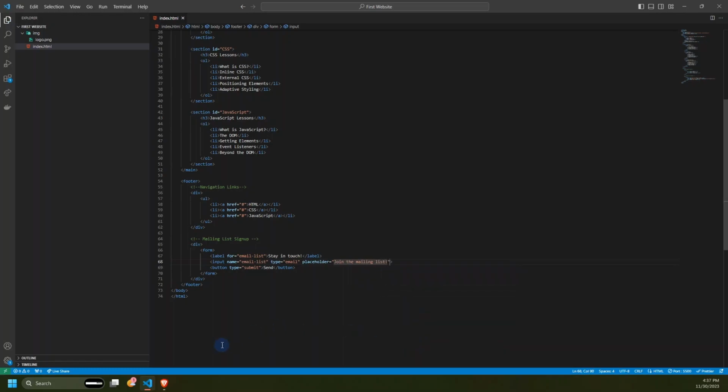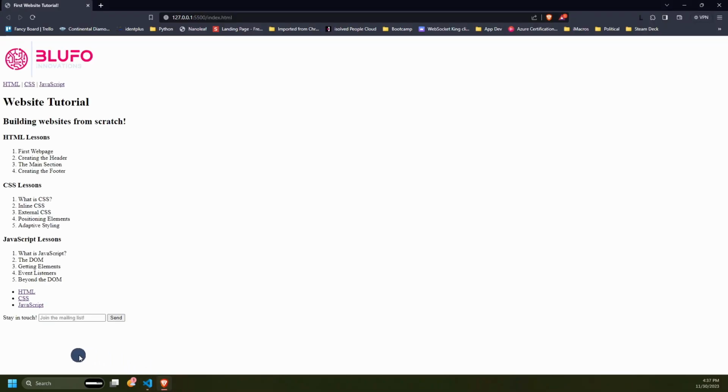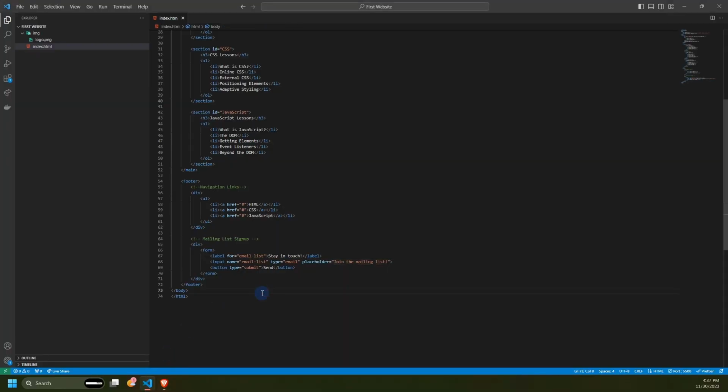I'll save it, and again, if we go back to our page, there it is. Now it looks a little unorganized, again, because we haven't styled it, but there's our label, there's our placeholder text, and of course our button. And that completes our form for now. If you'd like to learn more about forms or form elements, I'll include a resource in the description, but for now, let's finish building out these last couple of components.